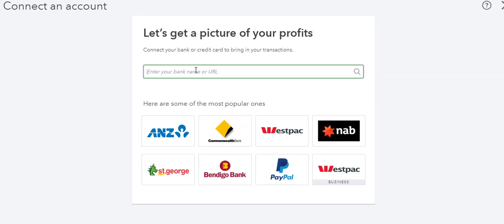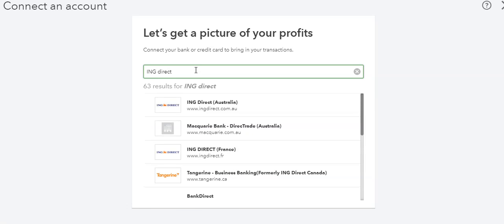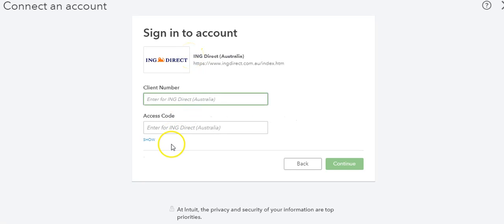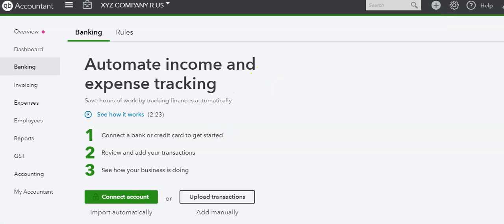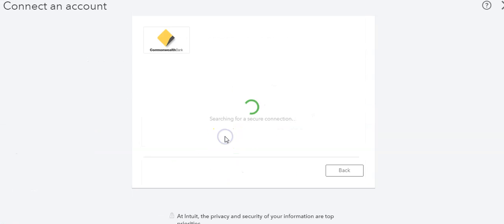If our bank isn't there, then we can search for it. For example, if we want to search for ING, we can do this, put ING Direct in, select ING Direct, and then enter our internet banking login and password details. If, for example, ING wasn't our correct one, we might select Commonwealth Bank.